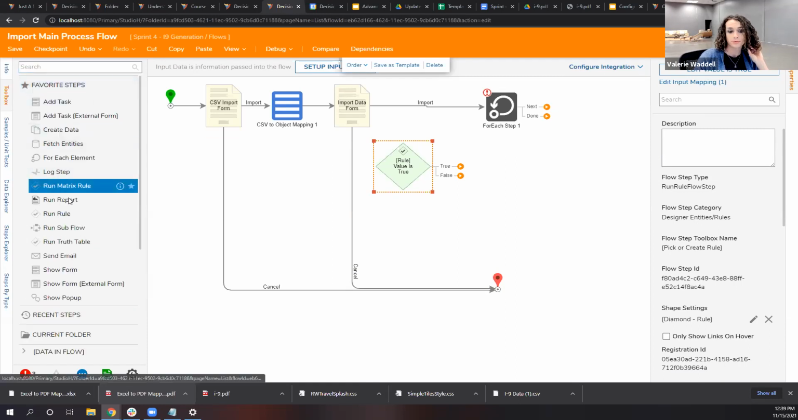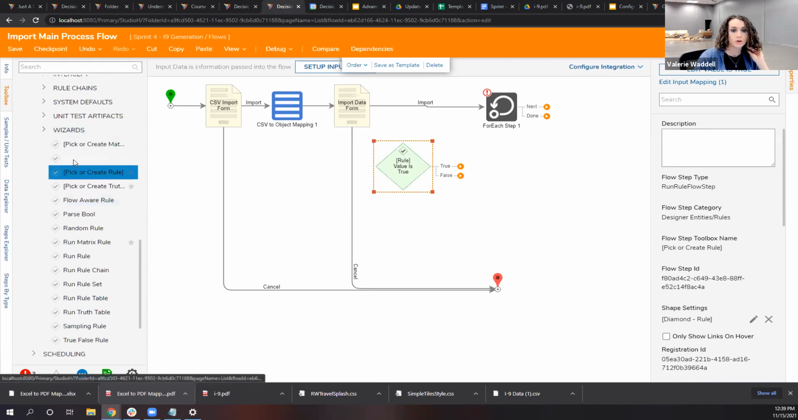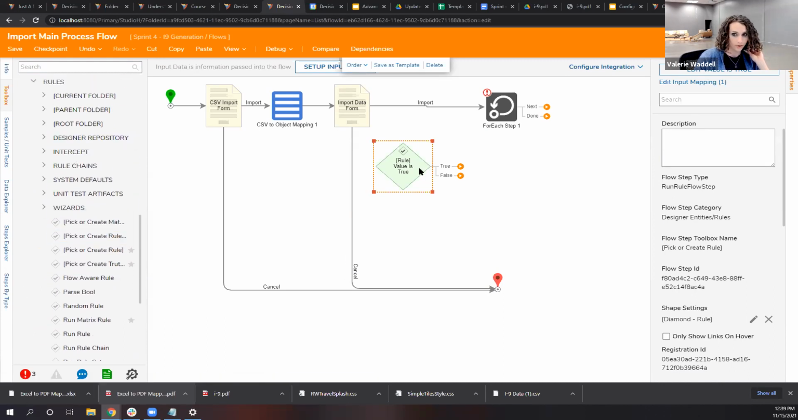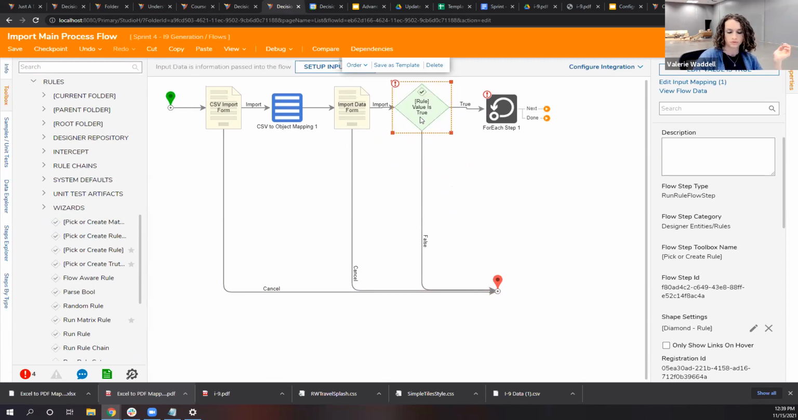Interesting. Oh, so designer entities rules, and it's just one of the basic rules that we have available. So this is a pre-built rule. I don't have to write a statement for this. It's just going to be if value is true, and if it is true, I want it to go to my for each loop. And if it's not, do nothing. So I'm going to go ahead and call this import is true.